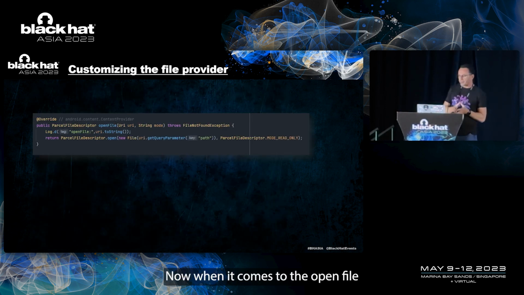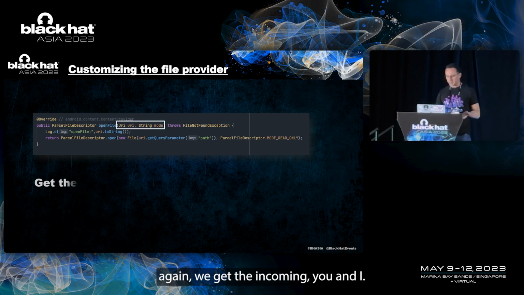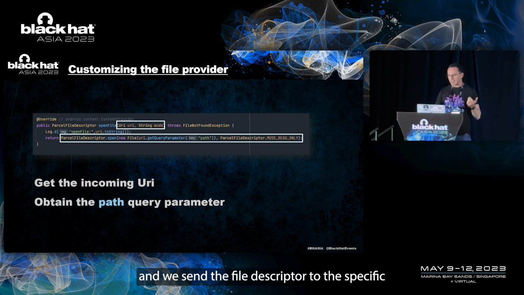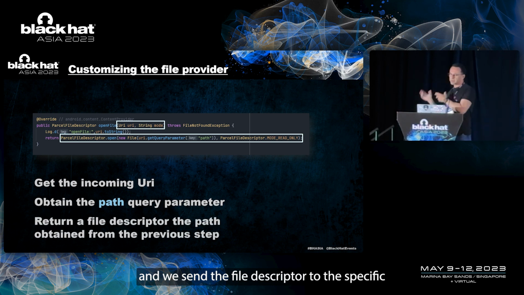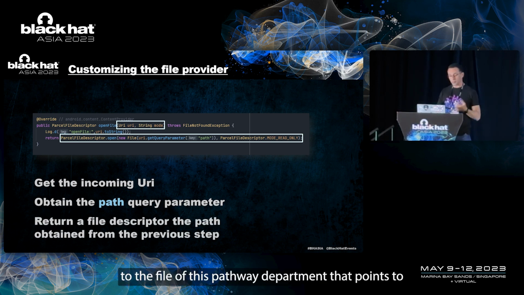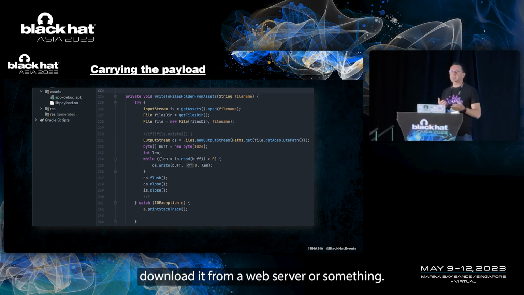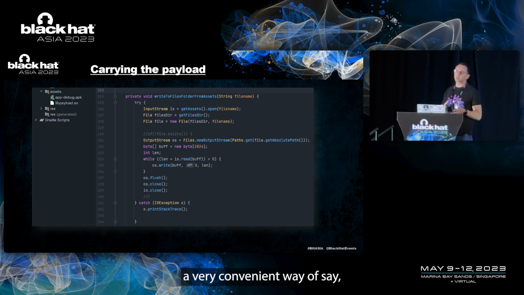Now, when it comes to the open file, again, we get the incoming URI. This time we isolate the path query parameter, and we send the file descriptor to the file that this path query parameter points to. When it comes to the payload, as I said before, we can download it from a web server or something, although the Android APK packaging provides a very convenient way of packaging payloads, and this is the assets folder, so we can add it there and pick it up from there.